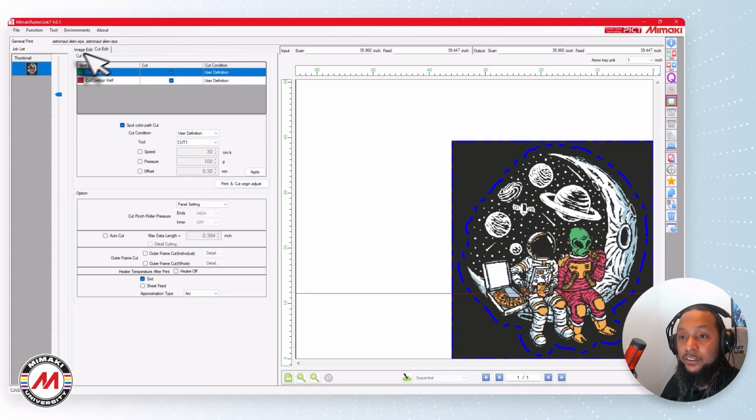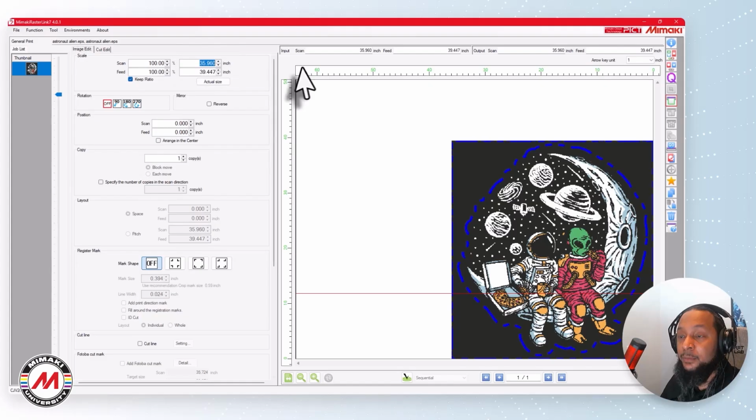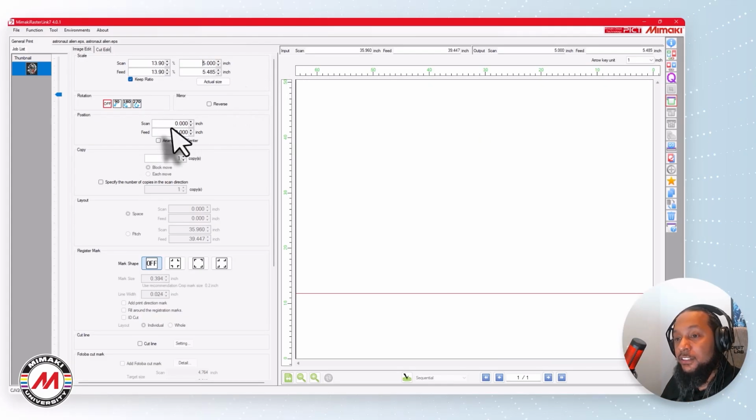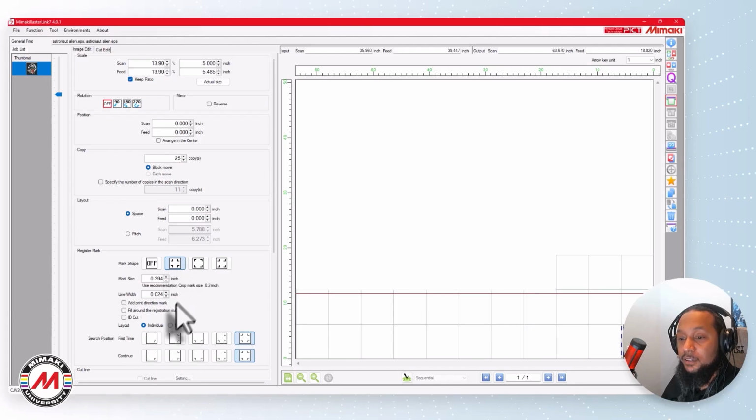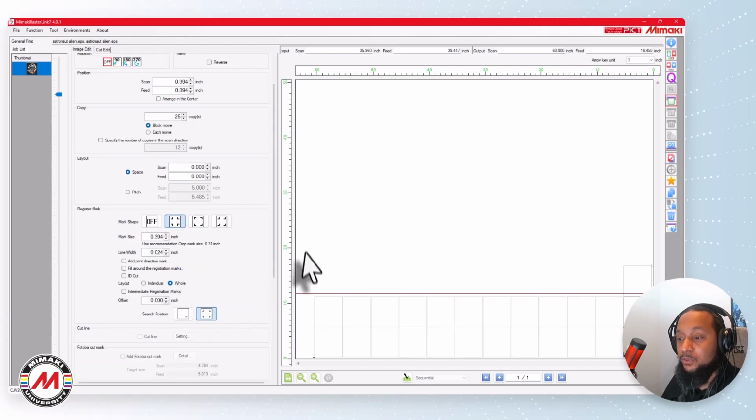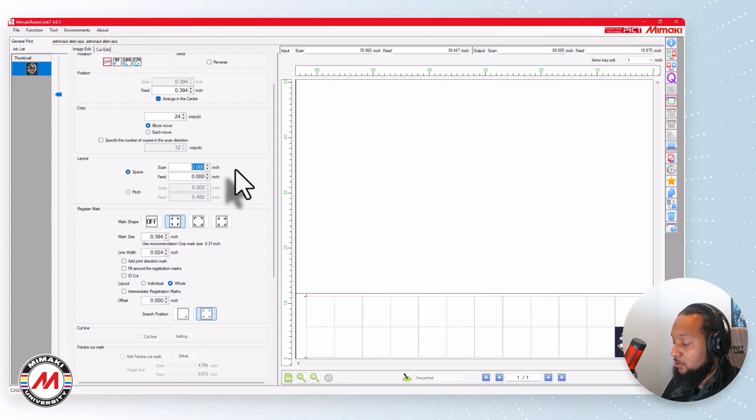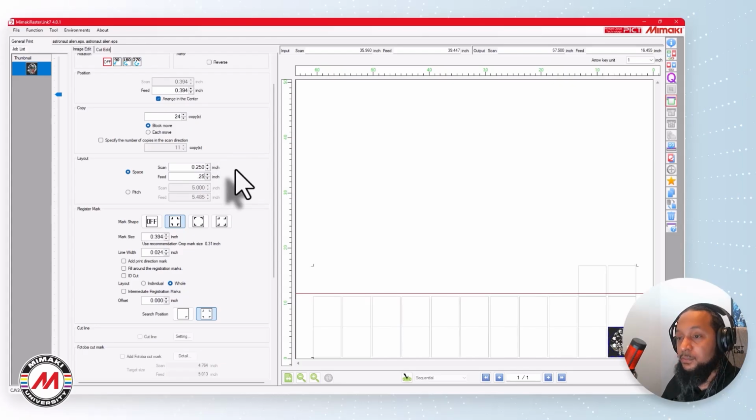Then from here, I'll go back to image edit, and I would just set the file up as I would any other file. So if I want these to be stickers, make them 5 inches. Let's do 25, and we'll make sure we do register marks. We're going to do layout as whole because I want the register marks around the whole thing. We're going to go down to 24 just to make it nest a little bit easier. We're going to center it, and we're going to do a little spacing. Let's do a 1/4 of an inch. That should be fine. Let's go down to 22 then. And that would be it.